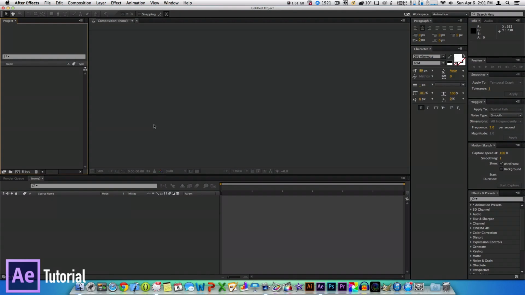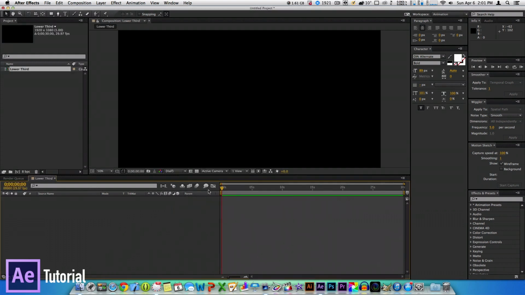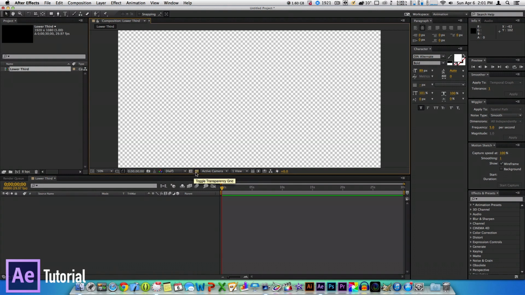Okay, so first of all you're going to create a new project and then go to composition and create a new composition and just name it lower third, and just have it 1920 by 1080 or whatever you want, and then just hit OK. And just toggle the transparency right here, so when you render it out, it won't have a black background, and you could put it on top of any of your videos.